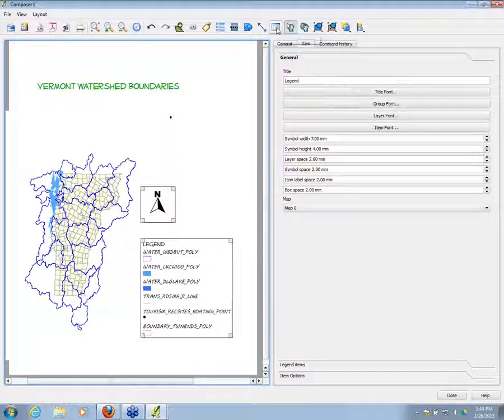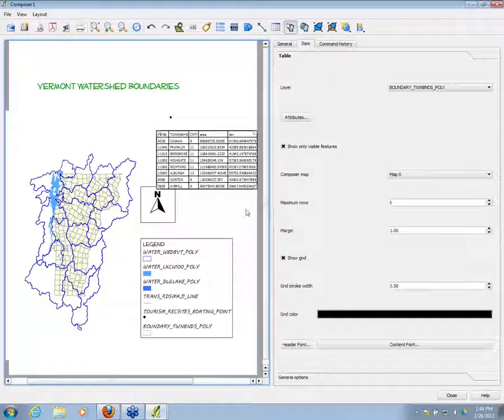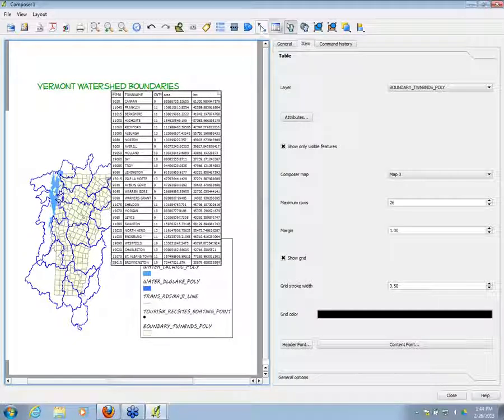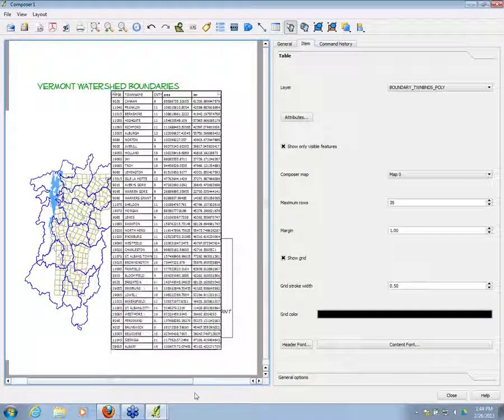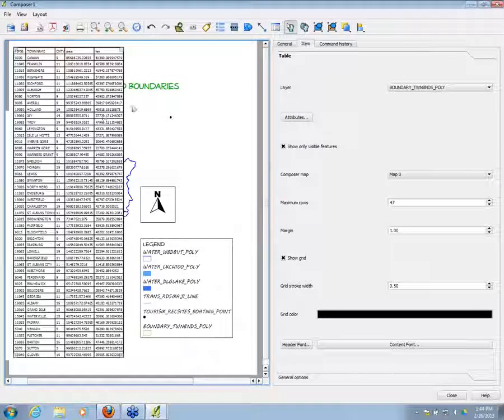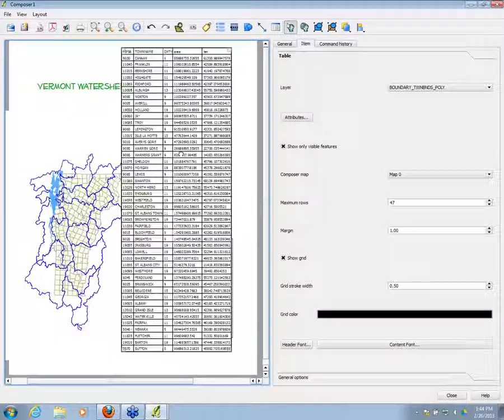Oh, one other thing that you can add, which is kind of nice just because it's easy to add, is the attribute table. So if for some reason that's something that you needed to do, you can just click on Add Attribute Table, click on your map, and there it is. Now keep in mind that this particular attribute table is showing the towns. Now that's actually an interesting question. It does not ask you which attribute table.